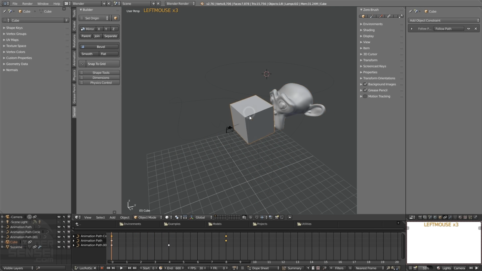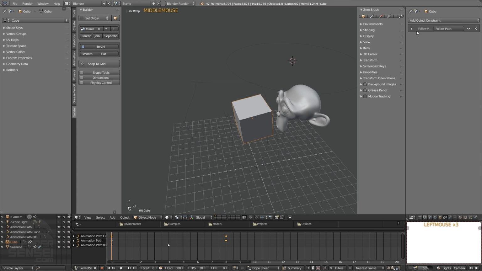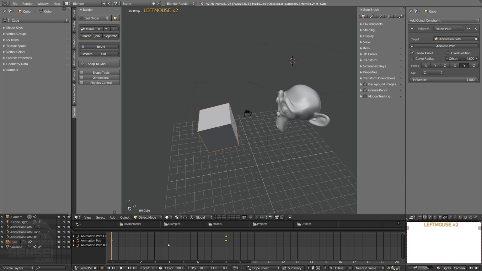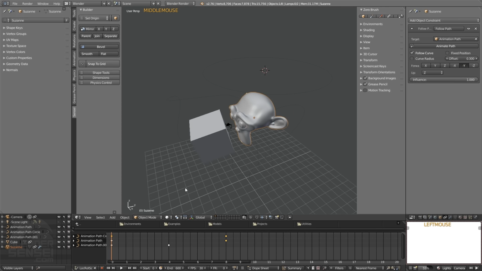We could actually move this cube anywhere we wanted along this path by selecting it and adjusting its offset value, so we can change the position of where these things start and end and what have you.